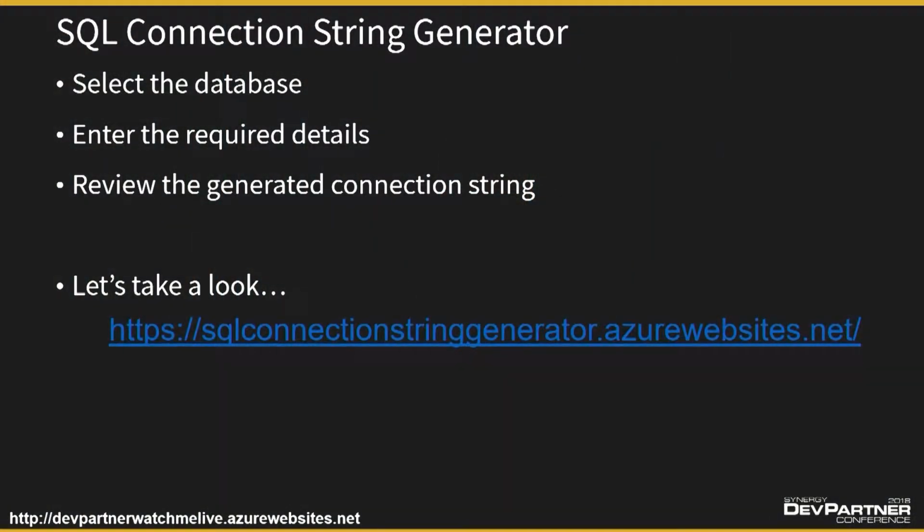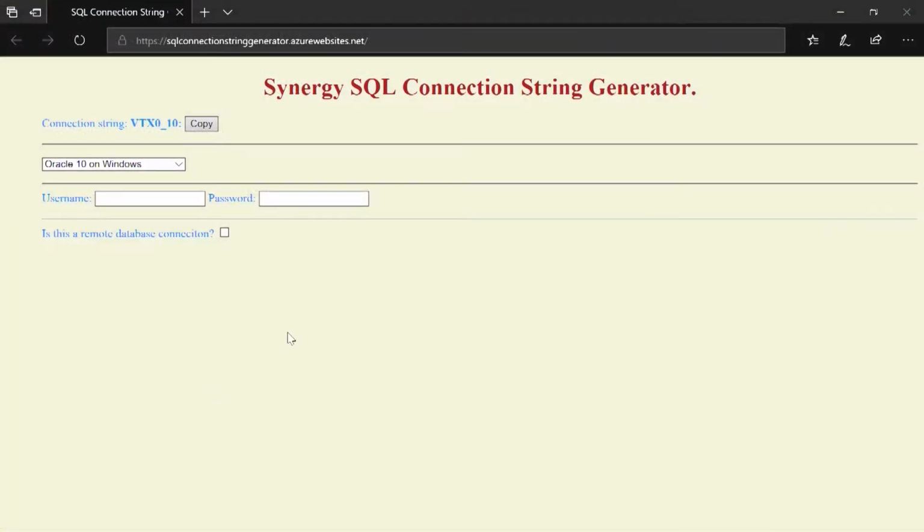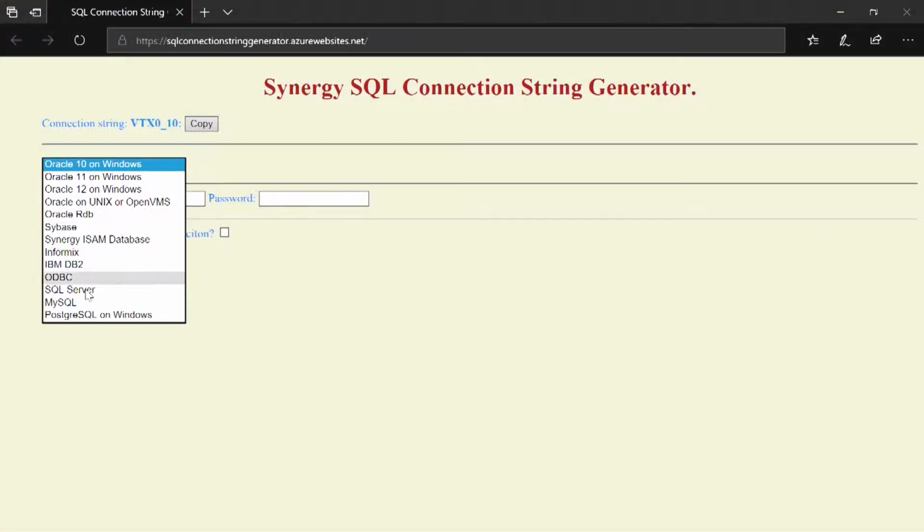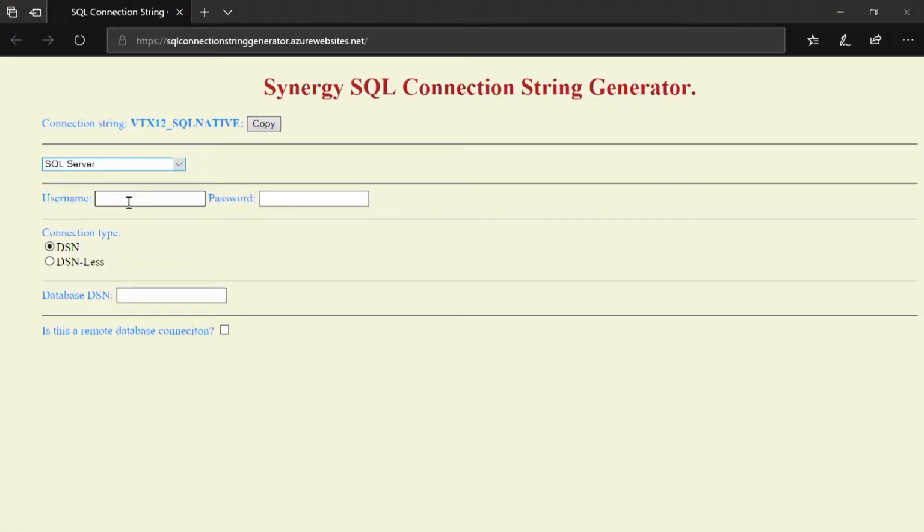So now we can run the connection string generator, select the required database, and enter the additional information we see, and see what the connect string looks like. Okay, so I'm going to select SQL Server. I'm going to put a name of Richard. I'm going to put a password of, you can't tell, because I'm not showing you what it is. I'm going to say that I've got a DSN.